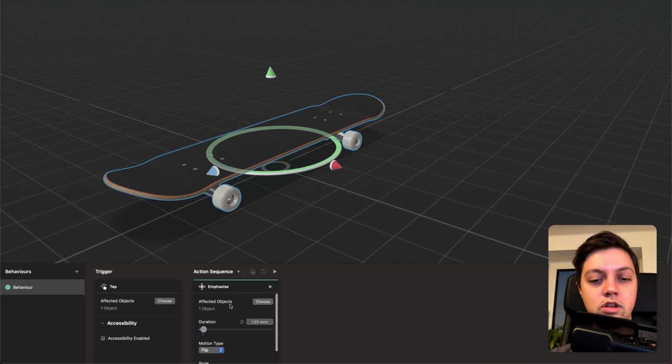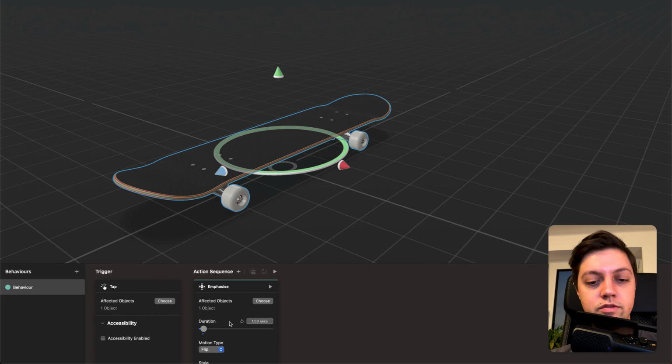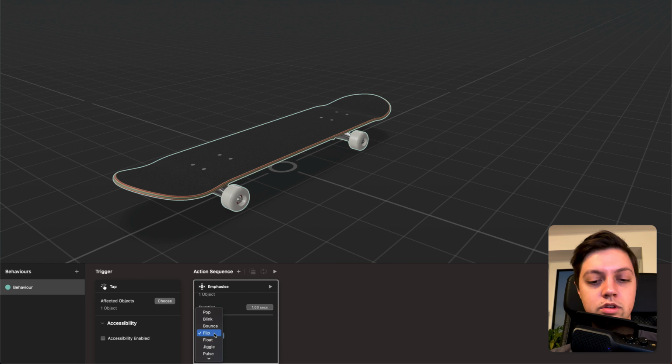So first of all, one object is affected, which is the skateboard here, because we had it selected, I believe. The duration is 1.03 seconds. And if we hit reset, that's just the standard duration of this effect. Then there's a motion type, in this case called flip. And there's a style, in this case we're using the basic style. Now we can preview this action by just pressing this play button here to preview this single action, or this play button up here to preview a sequence of actions. We just have one in this case, so hitting either of the two will be fine.